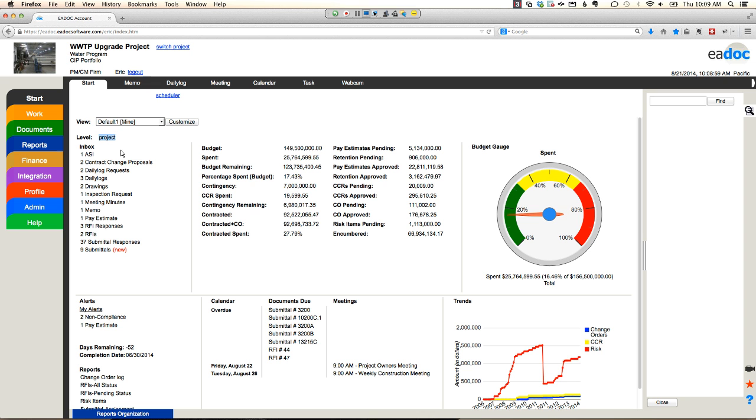And this is showing me my inbox where I can see items pending on myself like ASIs and daily reports and drawings that have come in for me to review. I can even see some new submittals down here that I need to take a look at. I've got my financial information here, so I'm tracking my project budgets, my contingencies. This is my high-level overview of how my project's performing.